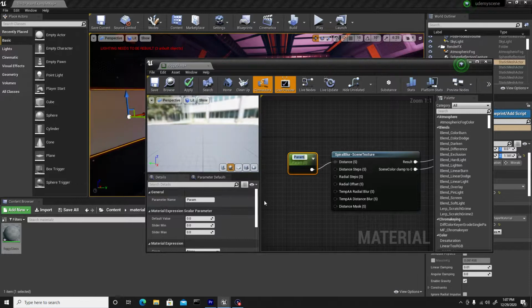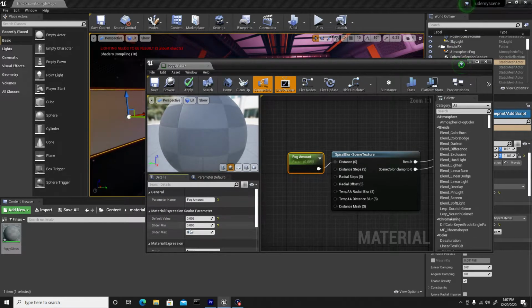Now we can change the values on the left side. We can name this fog amount. Hit enter, and you also see it changed here on the left where it says parameter name. We want to change the default value to something like 0.005, and we'll do the same value for the minimum, 0.005, and for the max it will be 0.1. Then we can hit enter, right?